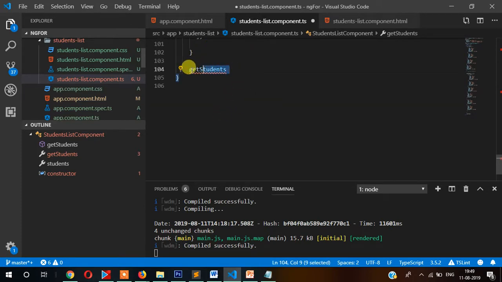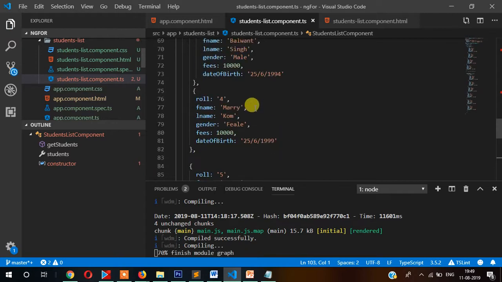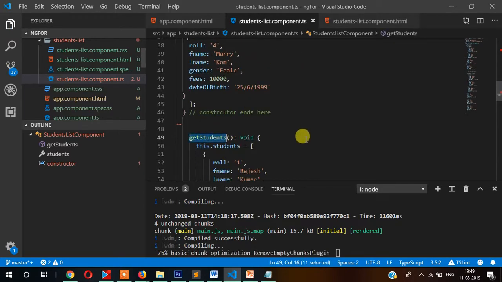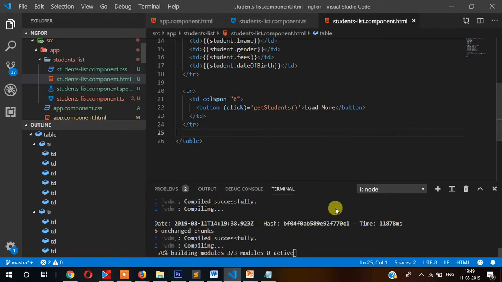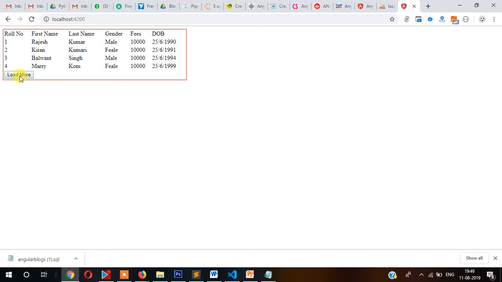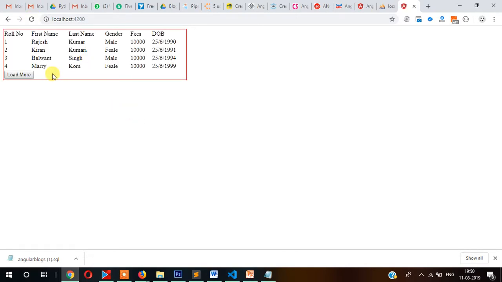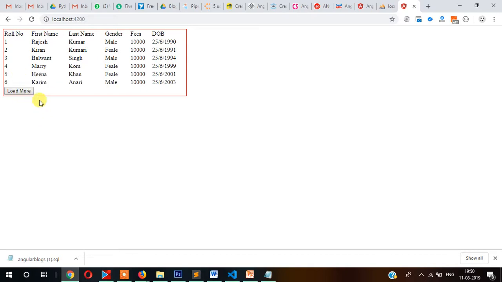We already have this function actually. So when we click that one, it should load this one this time. We need to change a bit here. So let's try how it looks now. When you click this one, it is loading another 2 records. As you can see, initially it is displaying 4, but when I click this load more, then you can see it is displaying 6.